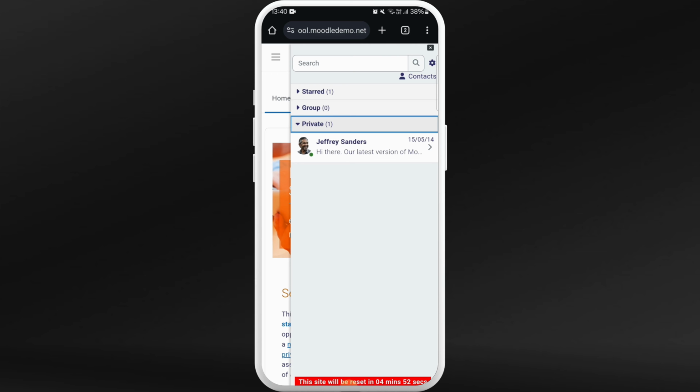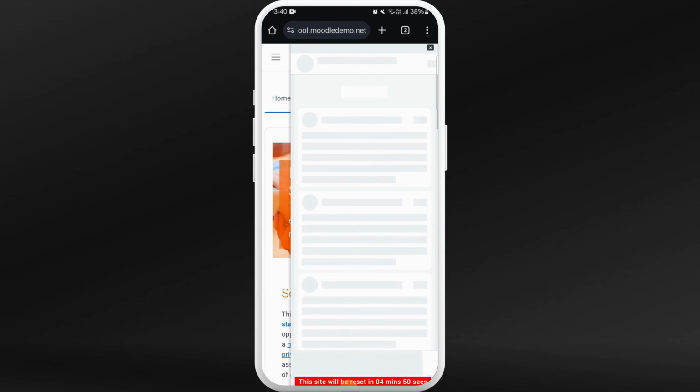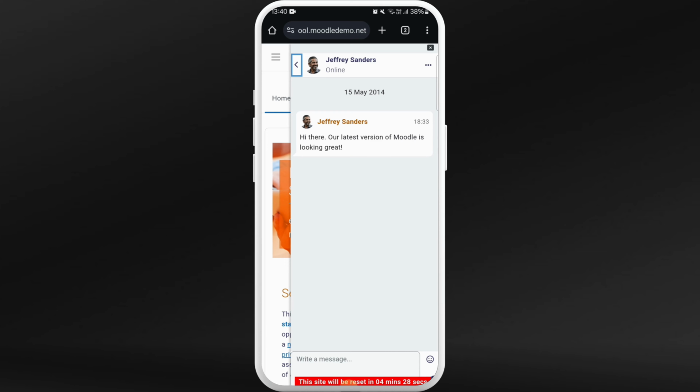I'll select private. You can tap on the profile and it will open the chat window. Here you can type your messages and chat with the person. You can add more friends from the groups and chat with them. So that's it. That's how you can chat on Moodle.